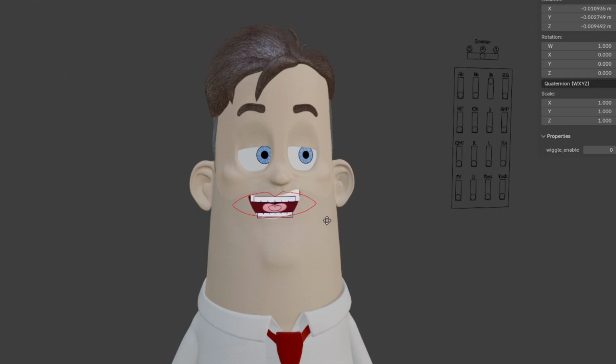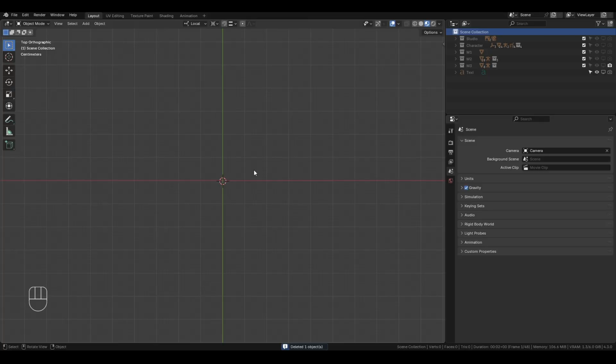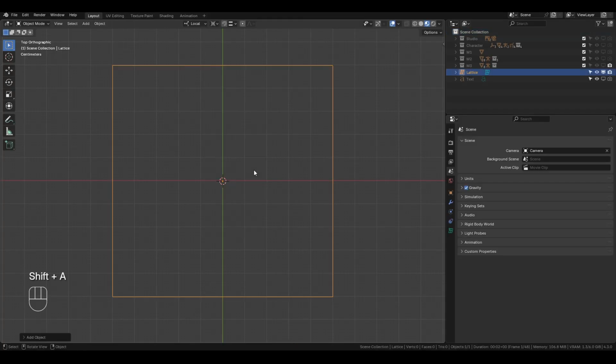If you want your mouth mesh to deform around your character's face, you will need to add a lattice. If you want the mouth to be completely flat, floating a little in front of the character's head, you don't really need this. You can just skip to step 10. Add a lattice and name the lattice clearly.